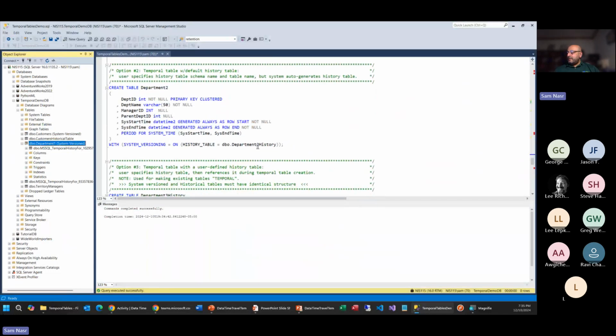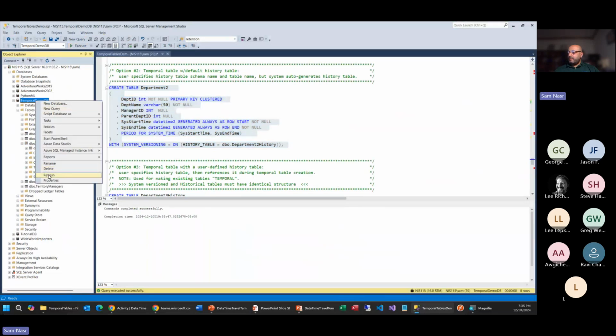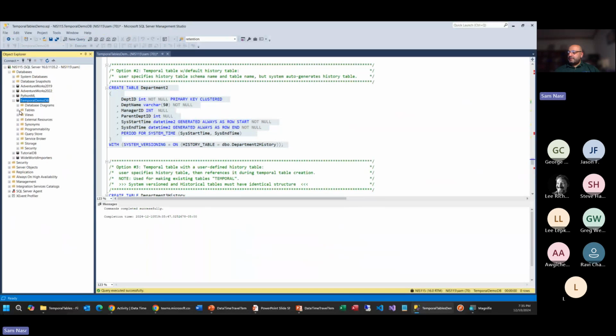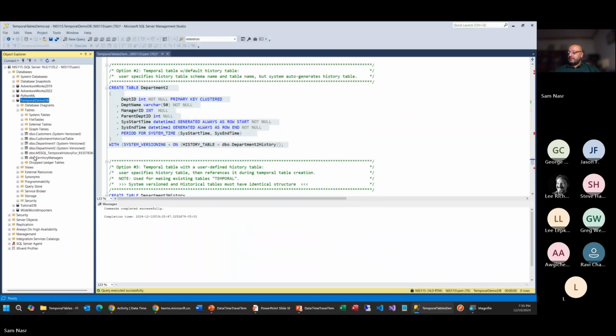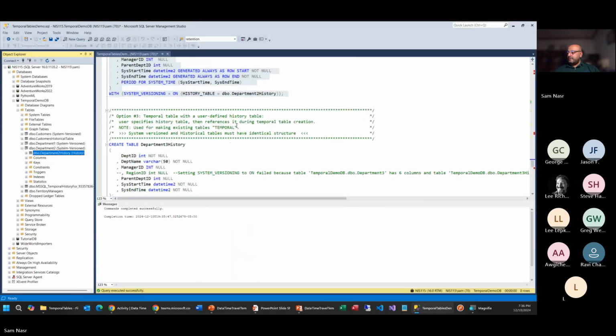Now, the second option is I'm going to specify my historical table. And that's similar to what we've seen before. And so again, we do a refresh and we see the table department 2, and it has a department 2 history with a nice naming mechanism that we can follow.